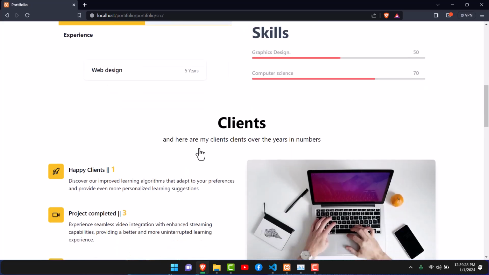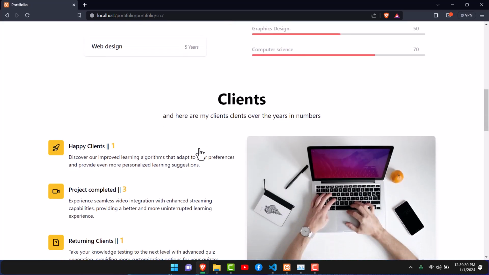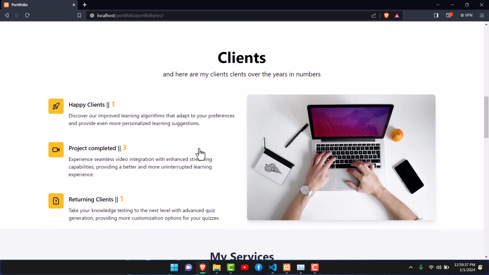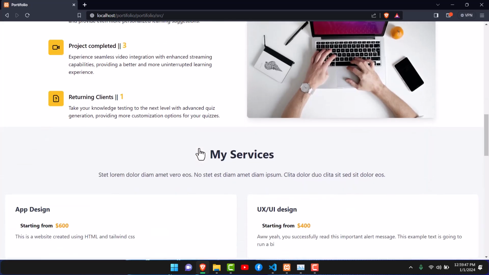Then moving on, we have the clients. This is where you can just tell us about the people you have worked with. You have the clients, the projects that you have completed so far. If you have any returning clients, you can just tell us about them and all that, and it does include a specific image there, like we have in this specific portfolio.